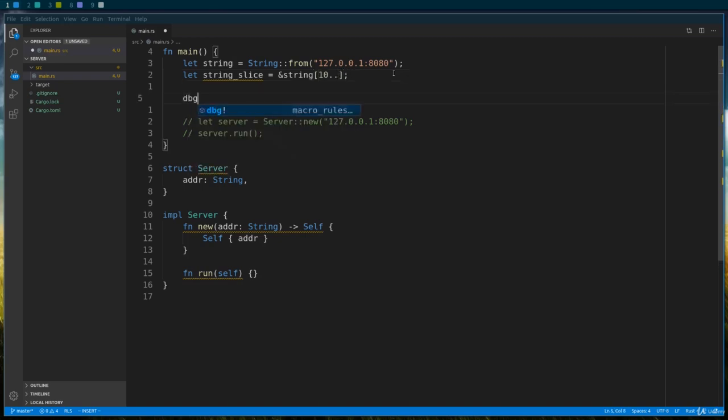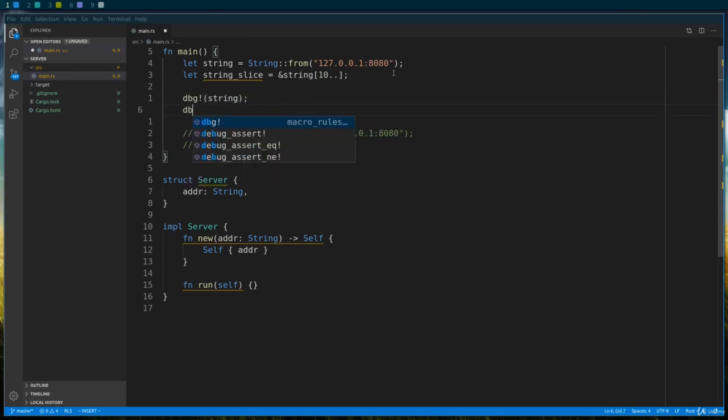Let's log our two strings. Here we can log our string, and we can also log our string slice. Looks like we have an error here. Before I actually show you what the error message is and explain the error, I want you to pause the video and try and figure it out yourself. As a hint, I will just mention again that the string slice is borrowing the string that we already have. So pause the video now and try to figure out why the compiler might complain here.